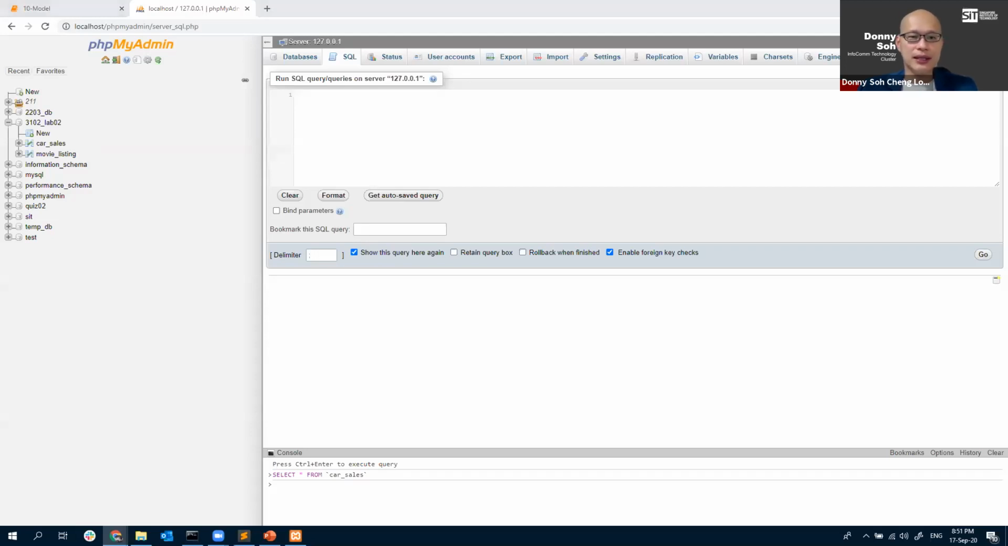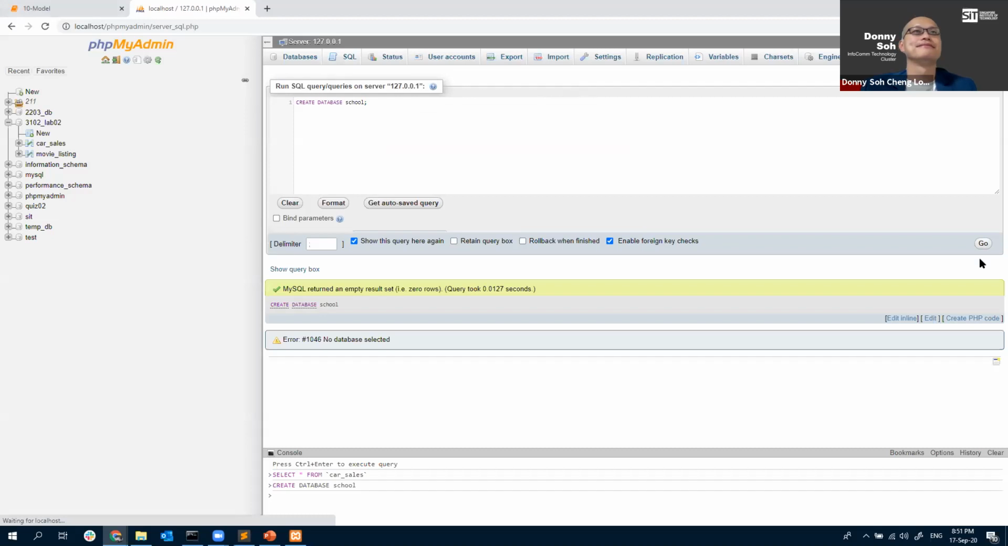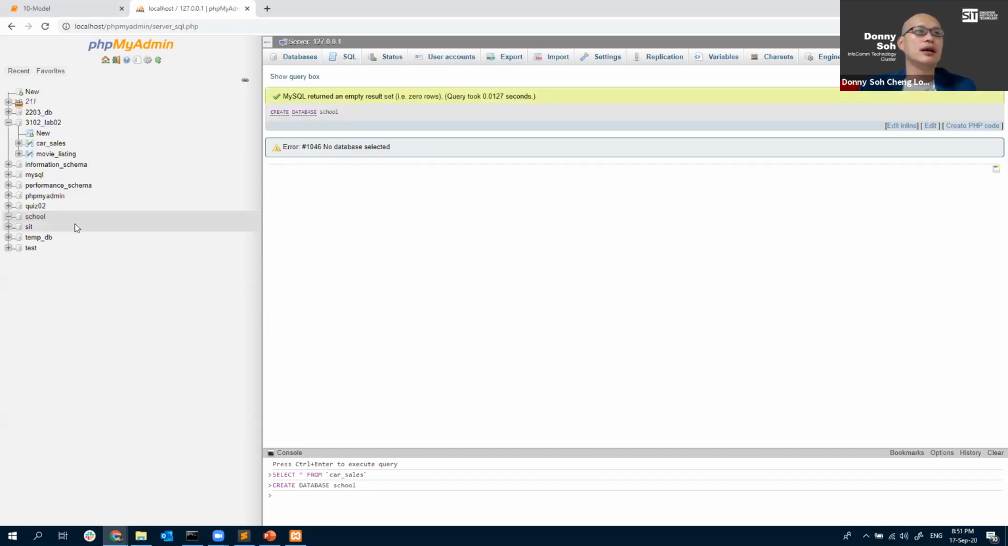I mentioned this in the last slide. The first thing we want to do is to create a database school. Notice that there is no school database here. So let's see, if I do this, create database school, and I'm going to go. Notice that now my school database is created.